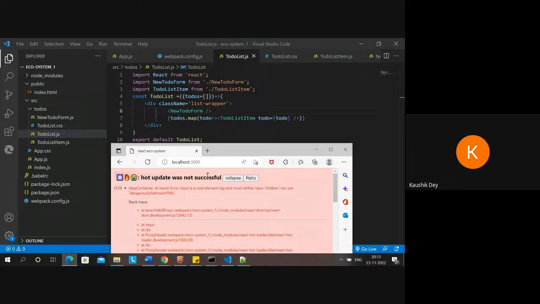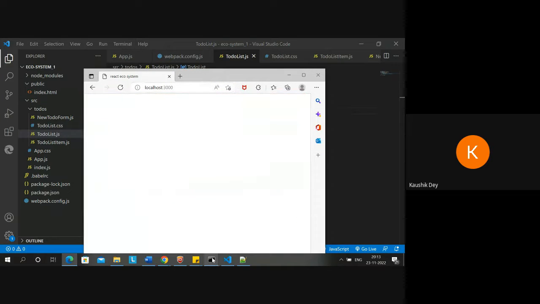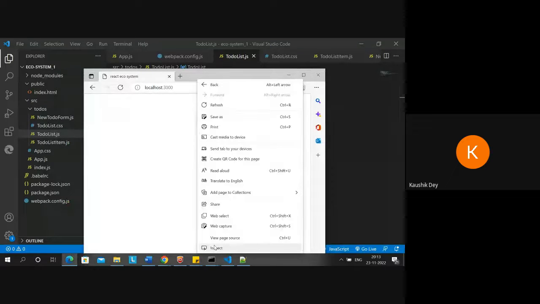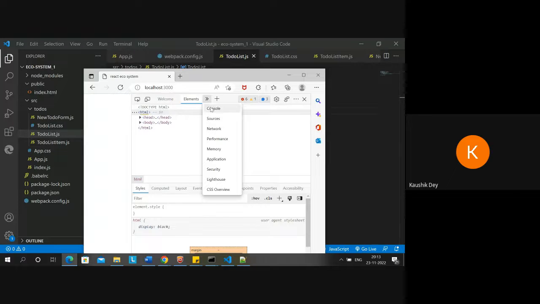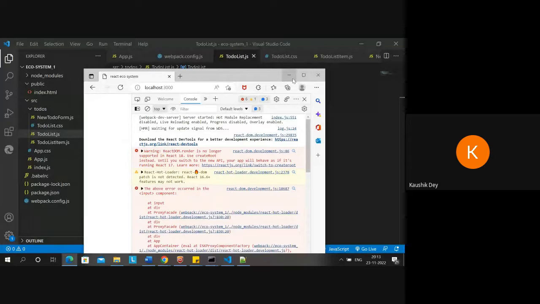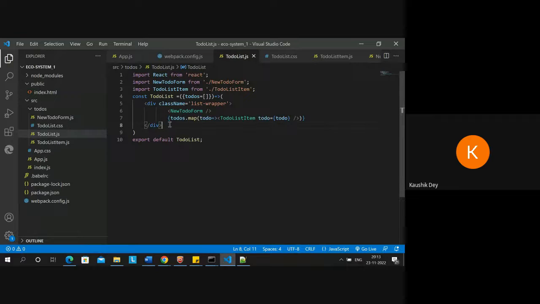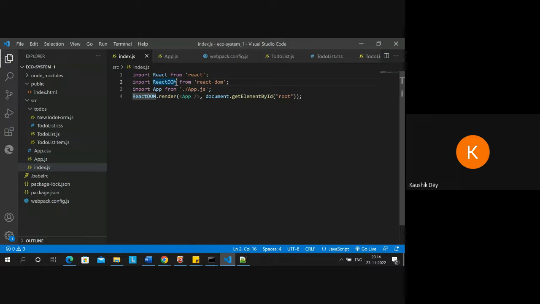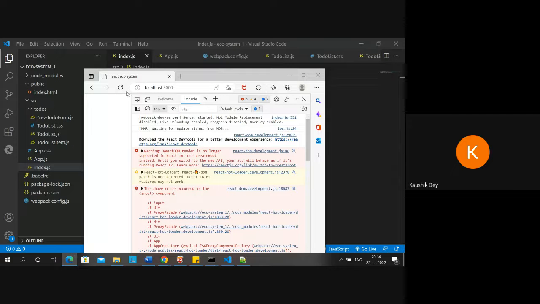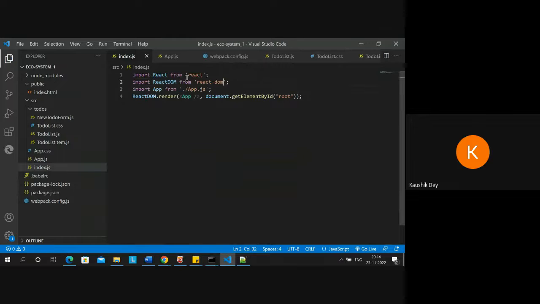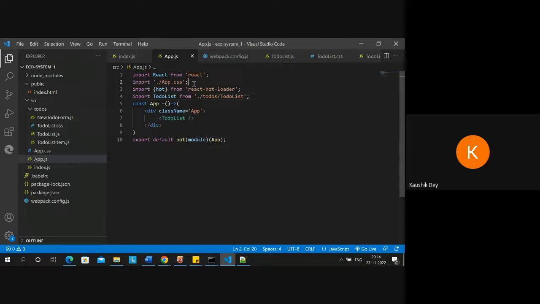So what is coming? One minute. React DOM client is there, right? Okay, so tomorrow I'll look at this part. I have to create the to do form so that it will work.